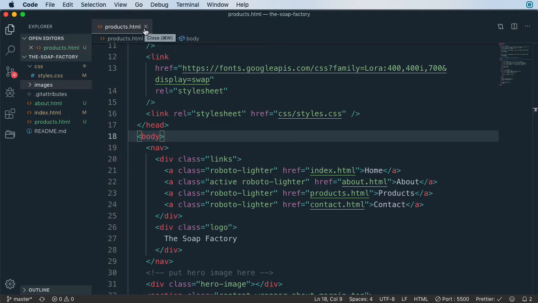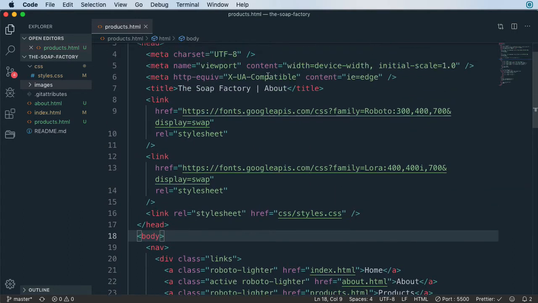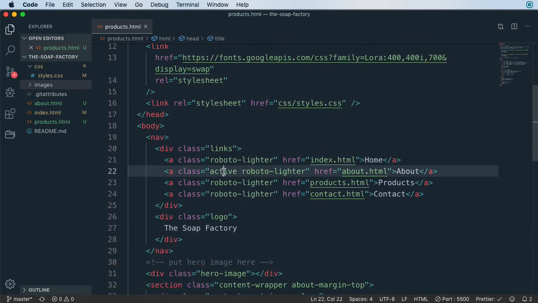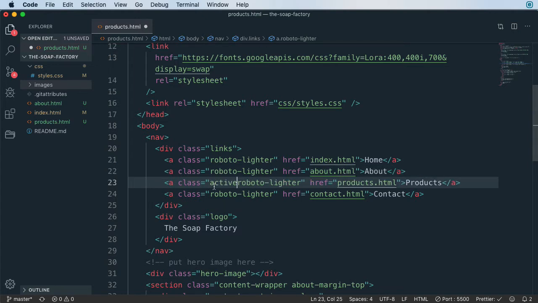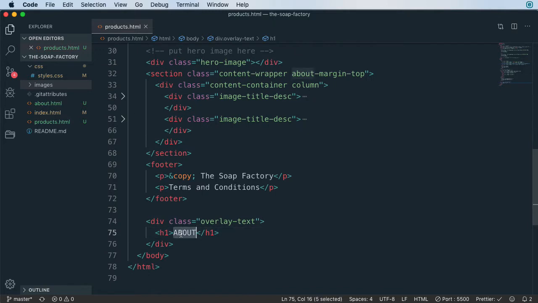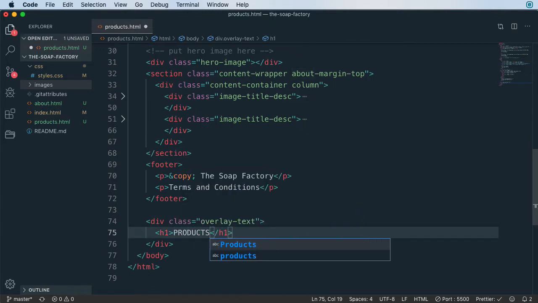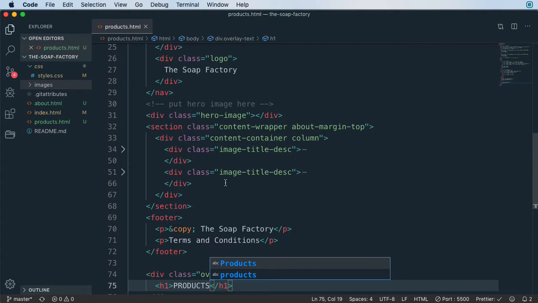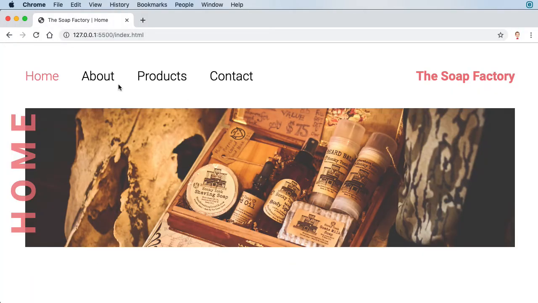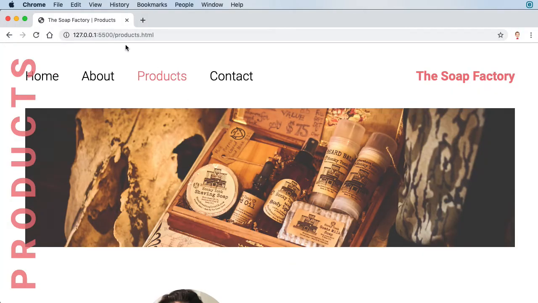So with that, all we need to do is change the title up here at the top. We're going to say products. Okay, remember we need to change the active. Okay, let's get rid of that extra space there, and we need to put that on the products page. And the last thing down here at the bottom is we need to put products. All right, so everything is set. Let's take a look at this and see what it looks like. Go back over here, and if we click products, now it works.